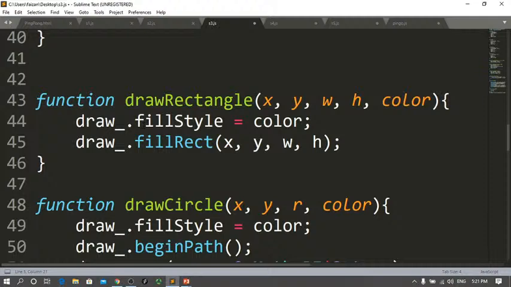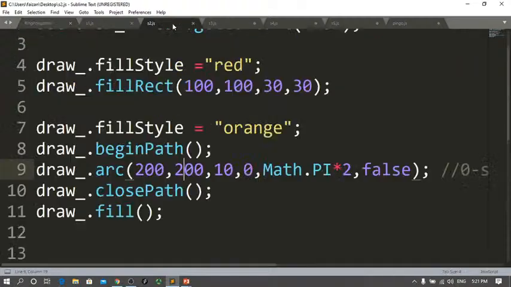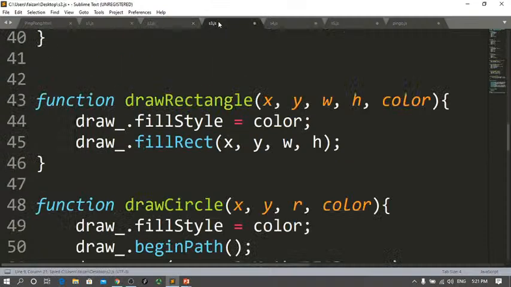Right now I'm going to use S3, after that S4, S5. So that thing is included here in our HTML page. Right now if you see, the source is S2. So I'm on this page. Earlier, when I ran this program, this thing was run, right? And now I'm on S3.